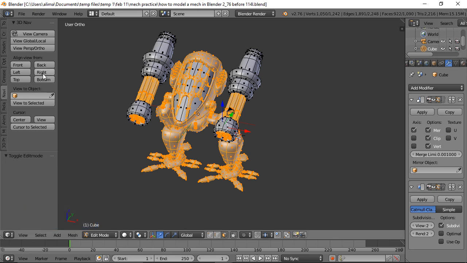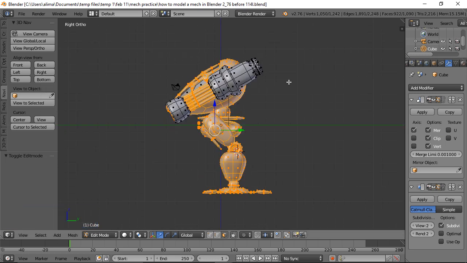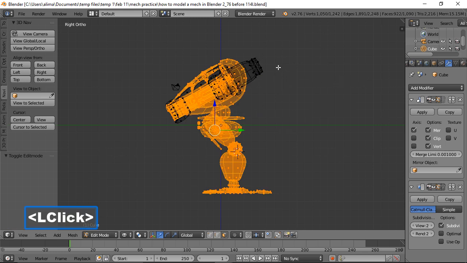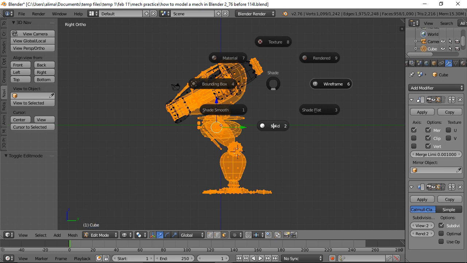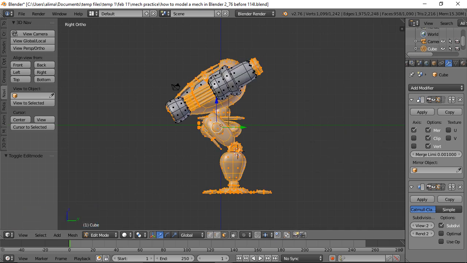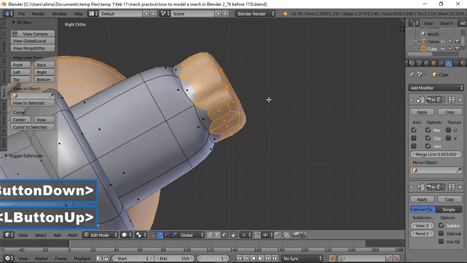Okay, what I'm going to do now is select right here to go to right view. I'm then going to press Z to go to wireframe view. I'm then going to hold Control, and while holding Control, hold the right mouse button and draw a lasso select right here. Then I'm going to press Z, then go back to solid view. Okay, I'm going to press Shift B to draw a zoom box here.